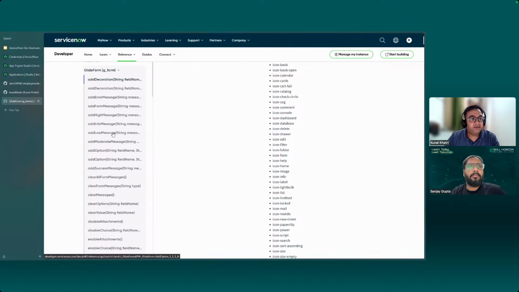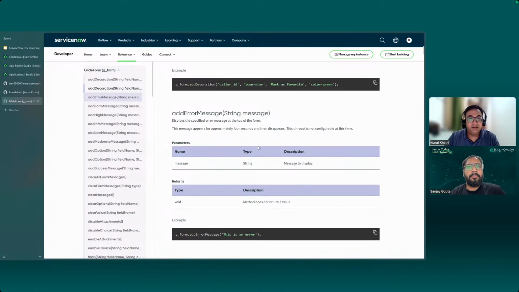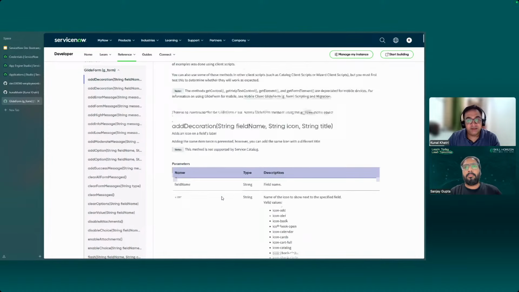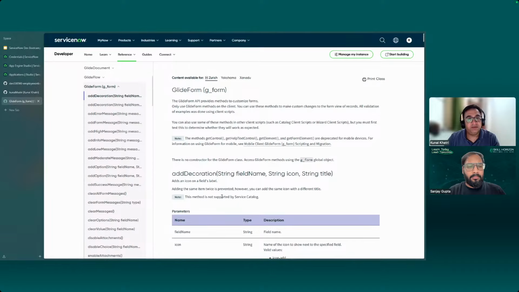Add decoration, we used addErrorMessage. So that was it, error message, and it does not return anything. Almost all classes that you can use in ServiceNow are documented on this site. And this should be, without a doubt, your primary source of information before ChatGPT, before forums, before Stack Overflow. Always come and check here. It has notes which will help you understand why and where to use which class.